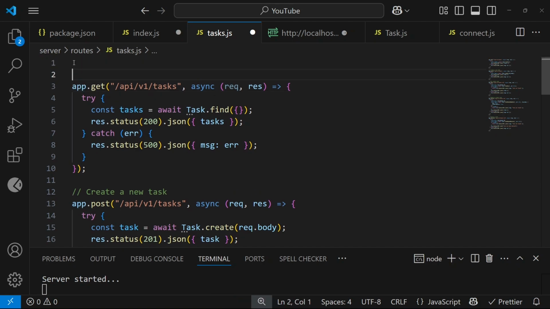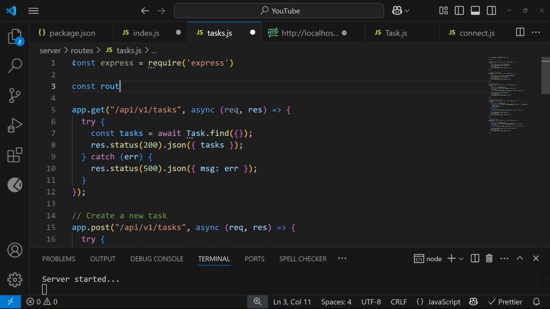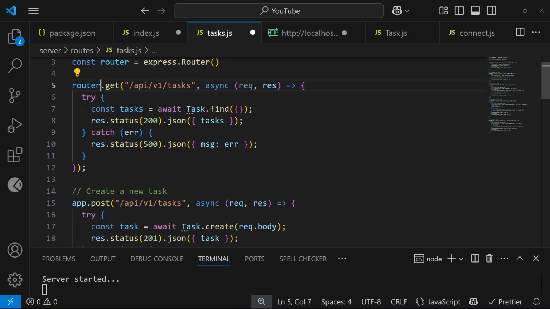So we're going to first import Express. So we're going to have const express, and we're going to require express. And we're going to create a router. To create a router, we're going to use express.Router. Now using this router, we can set up our different routes. So instead of app, we're going to have router.